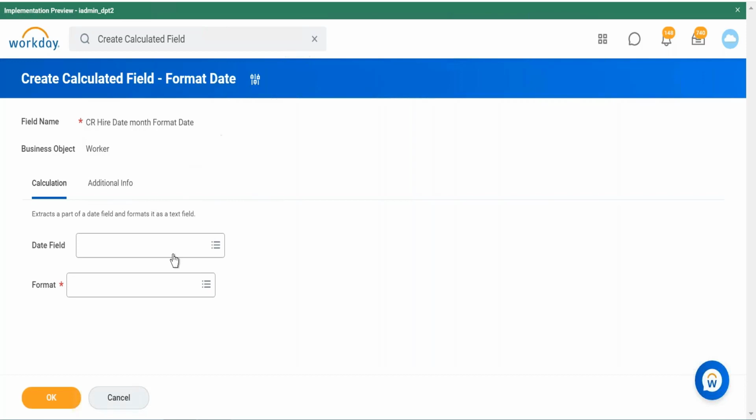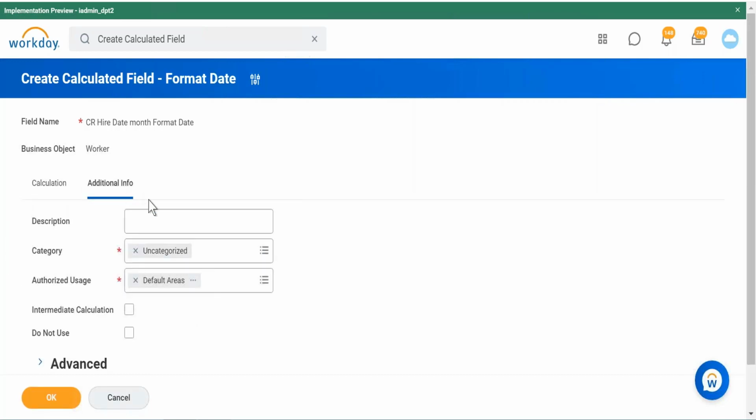Now this window will look different for different kinds of calculations. It's not going to be uniform, but these two tabs will always be uniform. The calculation window will be very different. You will always have additional info. Additional info is where you may want to describe what this particular field is doing. We really don't tend to maintain it that way.